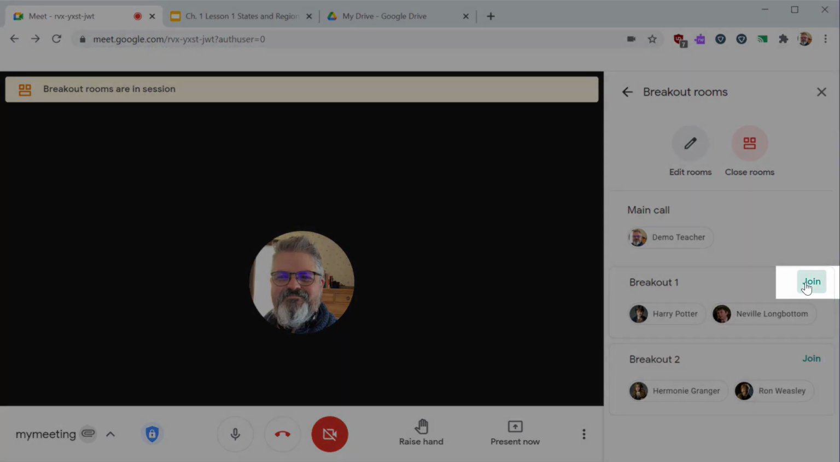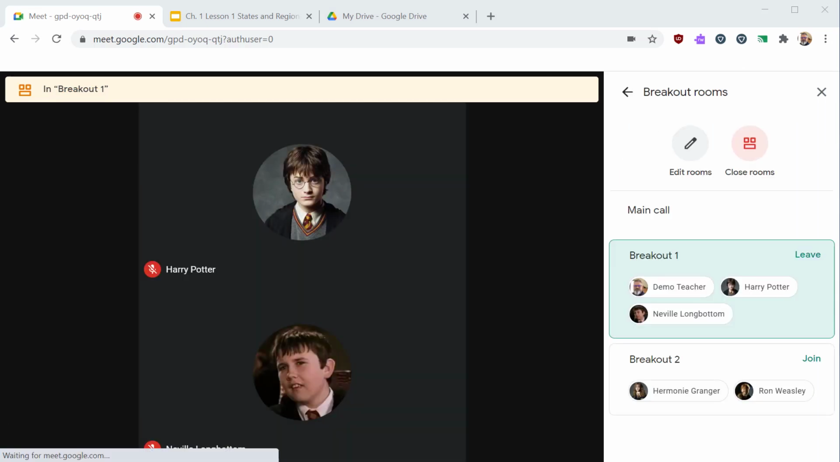As a moderator, you can hop between rooms to interact with your participants. While you're in the breakout room, you can hear from and chat with students in the room. However, you will not be able to hear or chat with people in other breakout rooms.